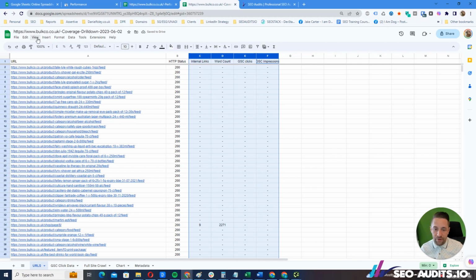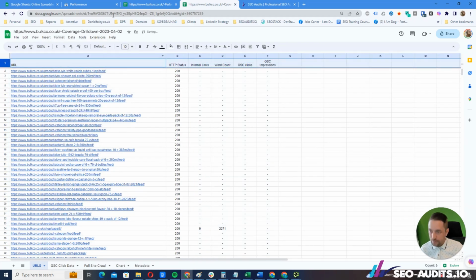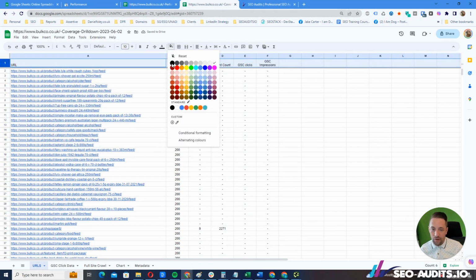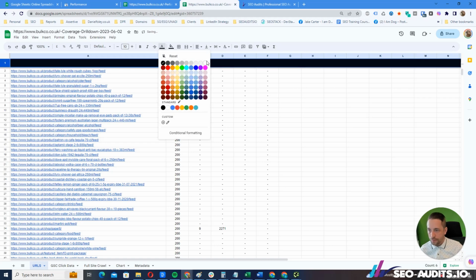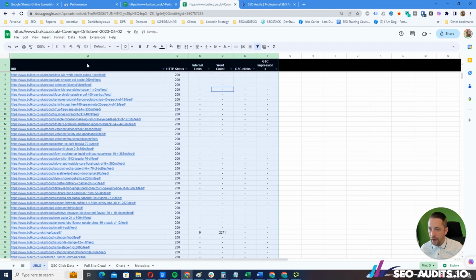And if you're pedantic like I am, you're going to want to format and then wrap. And as with anything, I always like styling things. So then we're going to press Control and A, click Data, and click Create a Filter.